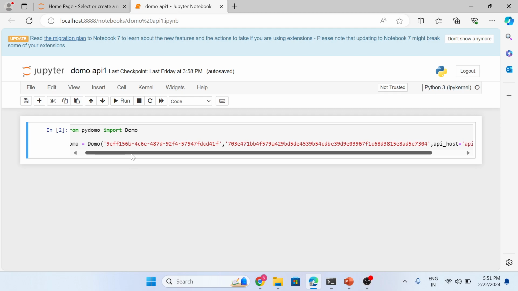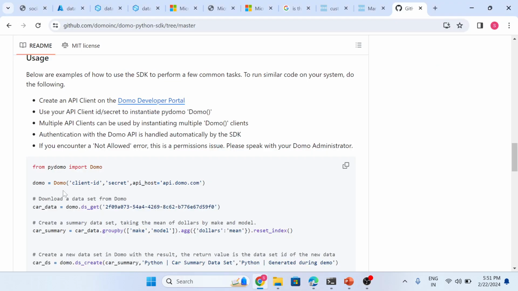Now I am using this client ID and secret key. I am creating one object. When we come here, we see this is the second line of code: Domo with client ID, secret key, and this is the API host. The API host will be common, but the client ID and secret key will be individual. If you log in to the Domo developer portal and create them, you will get a distinct client ID and secret key. So we cannot use others'.